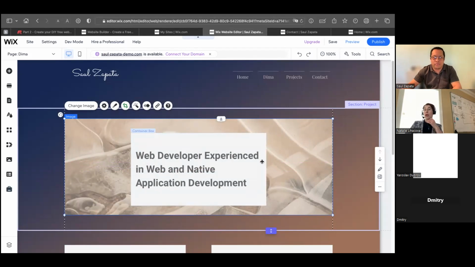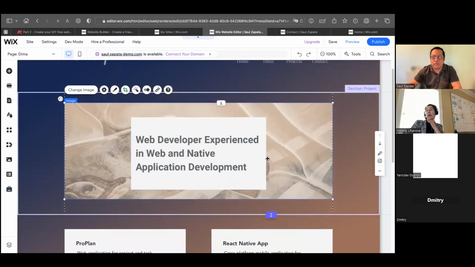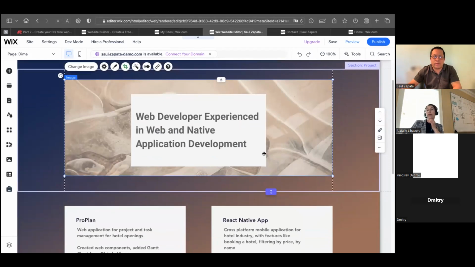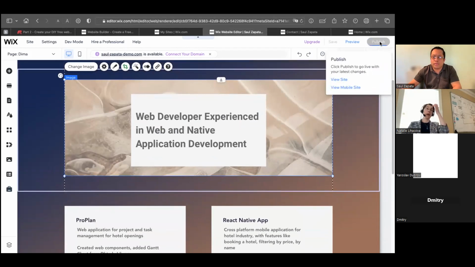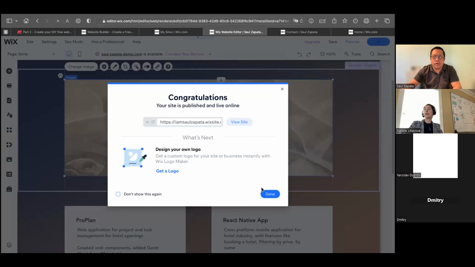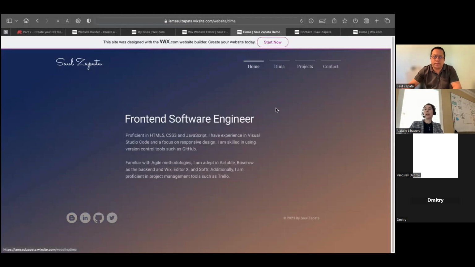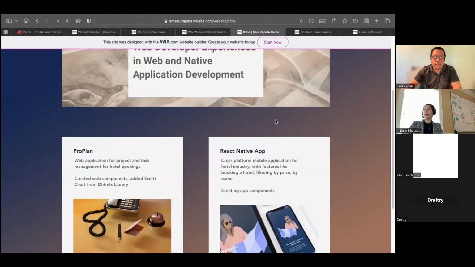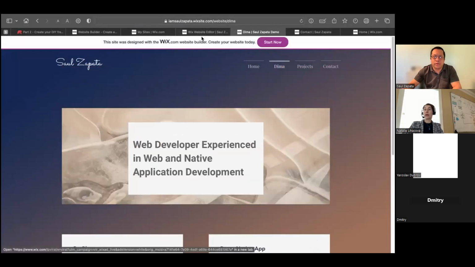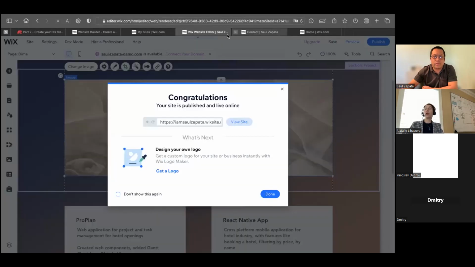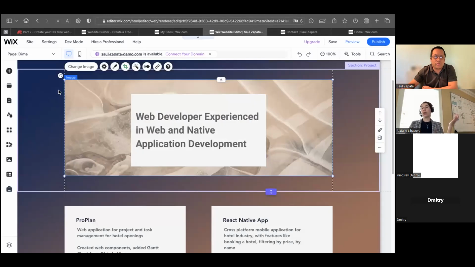Okay. Now let's publish it and let's see how it works on mobile. On mobile, we have to edit the way it looks. There you go. So it looks nice. It's not a lot of information, but it's already a good start. And of course, we don't have Dima's name here, but you can always add it if you want.